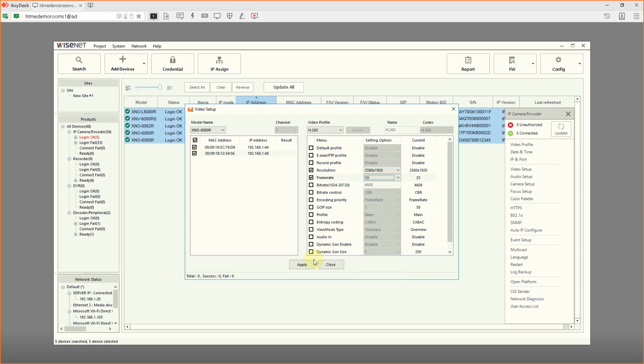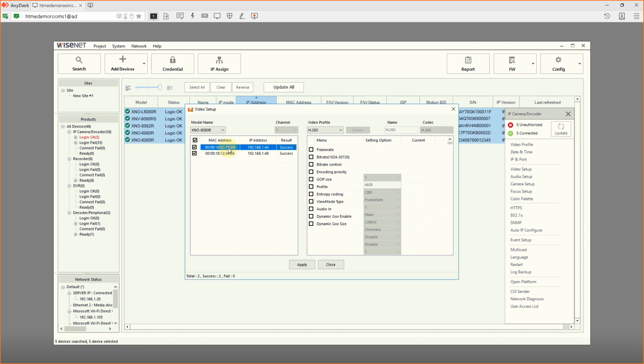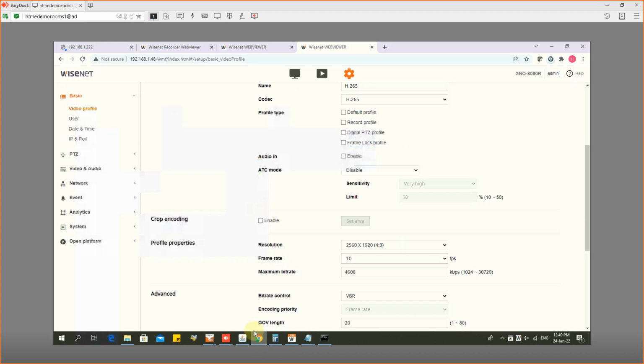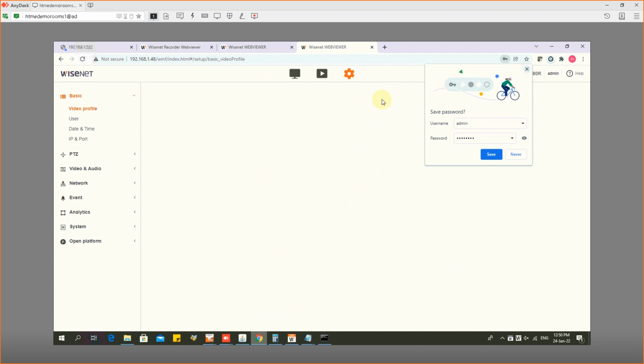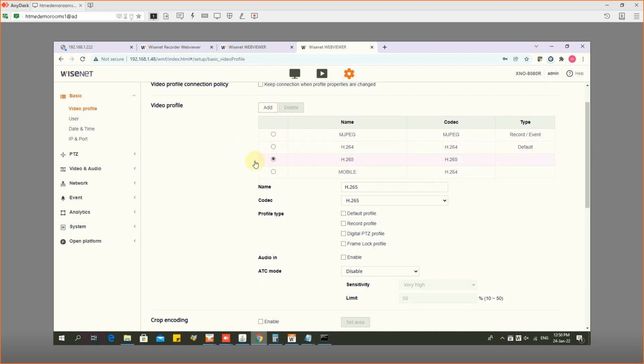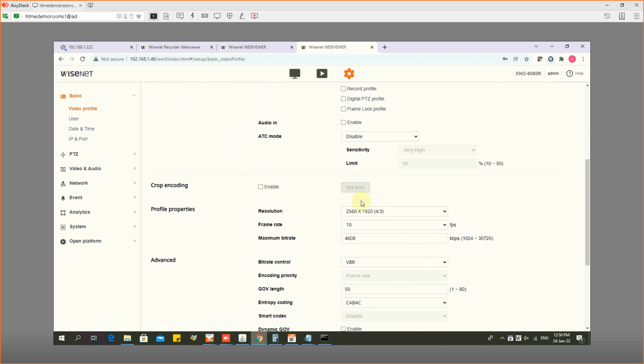Both of them have tick box, so when I apply, both the camera settings will get applied. When I double click here, now it is updated. When I double click here, also updated. Now you can go to the web page and check. When I go to H265, you can check it is already changed.